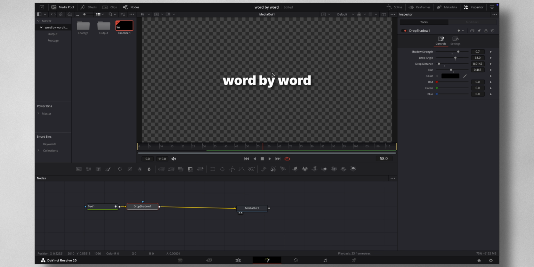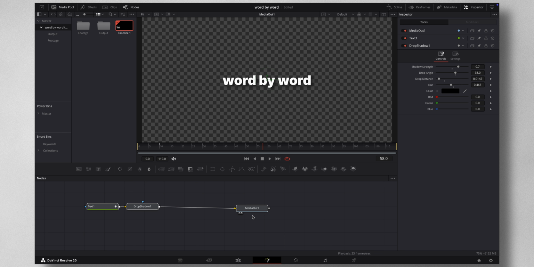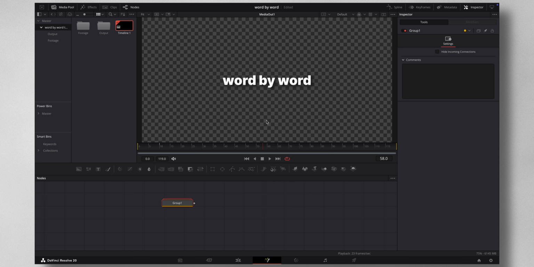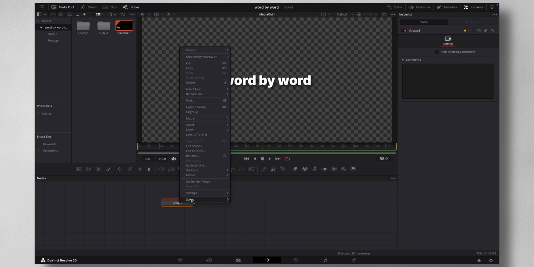Now if you want to save this particular effect, all you have to do is just select all and right click. There is an option called group. Now it's one single group. Now again, right click, settings, save as.